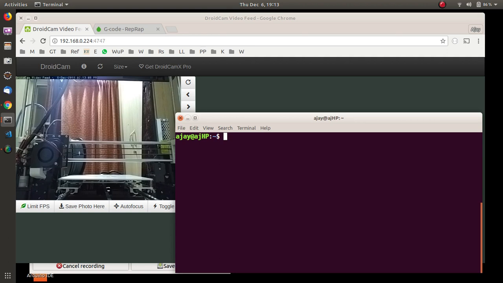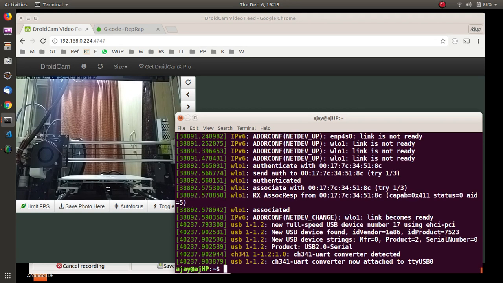Like on Windows, people are used to installing a driver when they plug in the USB cable. But in this case, since it is using a generic USB to serial converter, the driver is already there. So I'll plug in the USB and you will see. I'll run the dmesg command, and you can see that it is using a UART, and the kernel has created a device called ttyUSB0. So at this point you can communicate with this printer using ttyUSB0.